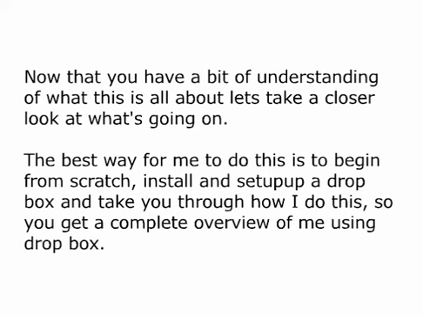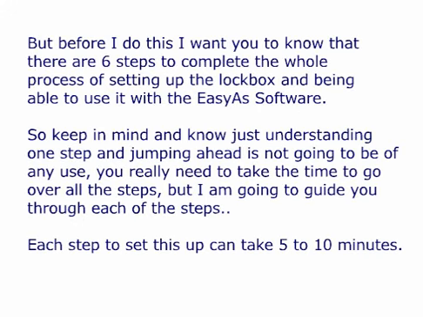So now that you have a bit of an understanding of what this is all about, let's take a closer look at what's going on. And the best way for me to do this is to begin from scratch. I'm going to install and set up a Dropbox location, and I'm going to take you through how I do this, so you get a complete overview of me using Dropbox. But before I do this, I want you to know that there are 6 steps to complete the whole process of setting up Dropbox and being able to use it with the EasyAs software.